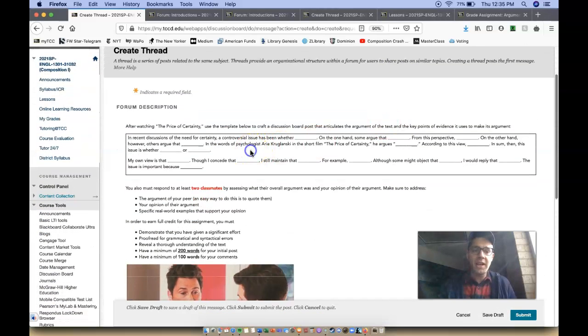So, in recent discussions of the need for certainty, a controversial issue has been whether blank. Now, that blank right there is what you have to figure out. What is the controversial issue at hand? And when you plug that idea into the blank, I want you to be able to read it so that it flows together smoothly as a complete sentence. It doesn't need to be choppy like, in recent discussions of the need for certainty, a controversial issue has been whether hot dogs are yummy or not. Like, that sounds weird, right? Make it flow, make it sound academic and professional.